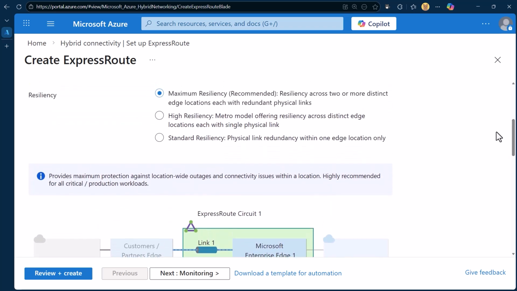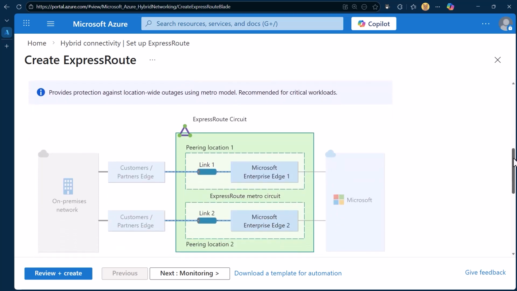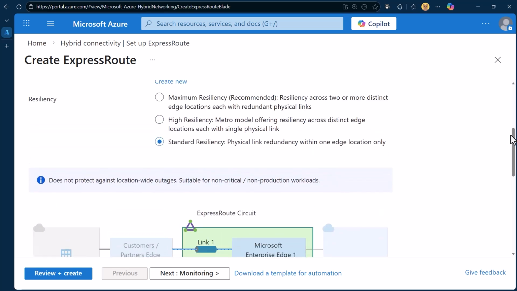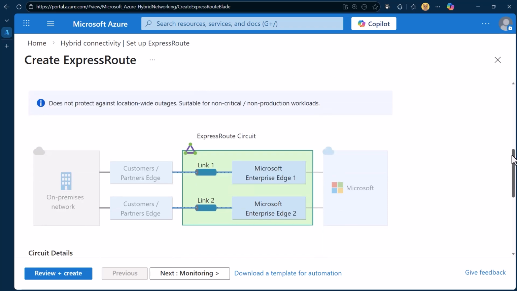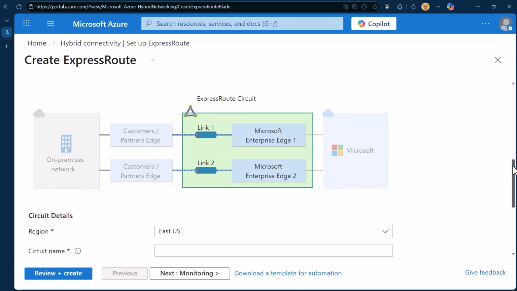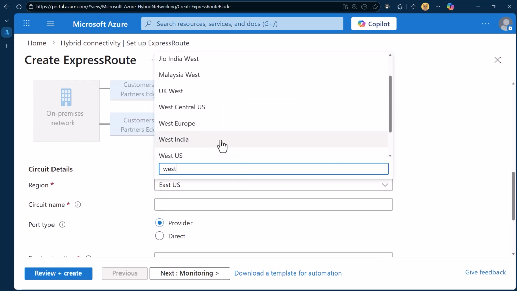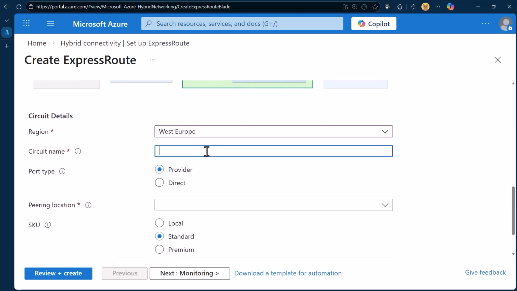So if I change to high resiliency, the image also changes to have 2 different locations for the same circuit. Whereas the standard resiliency is going to take me to only the default, which is going to be an ExpressRoute circuit with 2 links on the same location. So we are going to use that for the purposes of this exercise. We are going to select West Europe as a region that we are going to deploy this circuit, and we are going to call it just ExpressRoute circuit for the purposes of this demo.